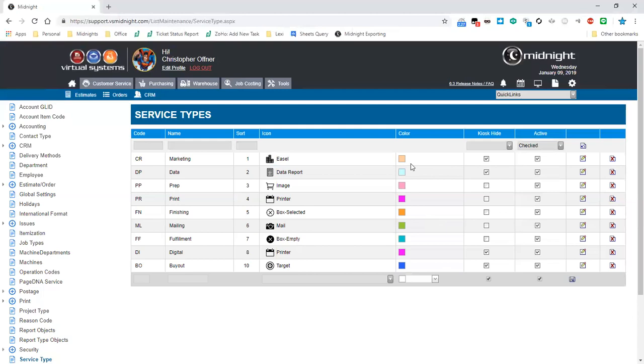And the kiosk hide button makes it so that when handling job costing for data entry or time entry, services within that department will not be visible. Those would typically be reserved for service departments such as miscellaneous costs, other sales info, or perhaps discounts or rebates, in which you don't really have any production to associate with.